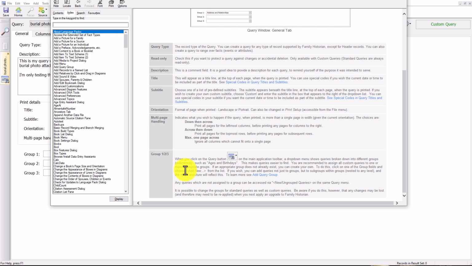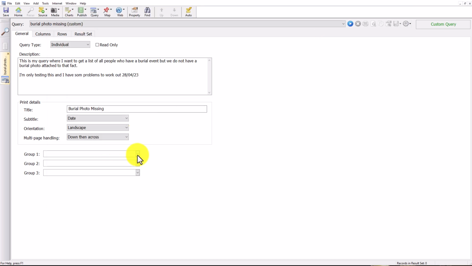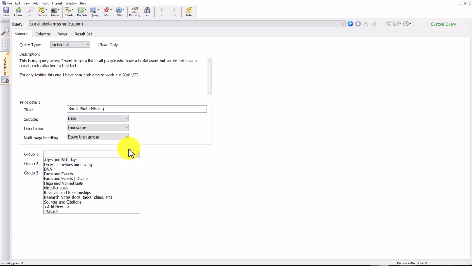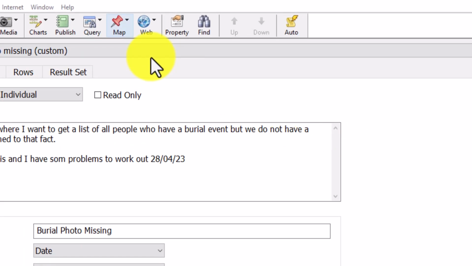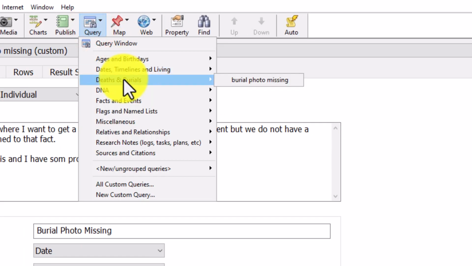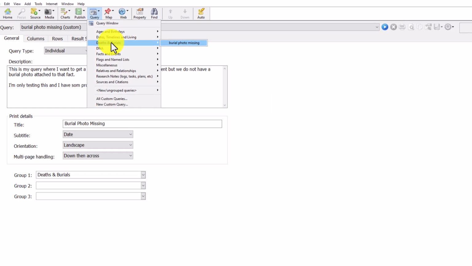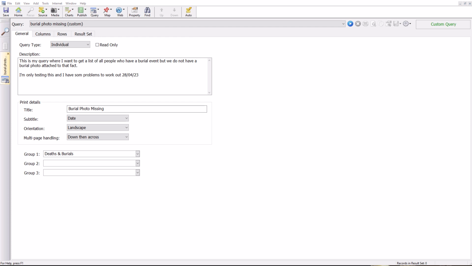I'm now going to look at this bottom one, which is the grouping. So in here, I want to add this to a group. I don't have anything relating to burials or deaths, so I'm going to add new. So I'm going to go for deaths and burials. Any of my new death and burial related queries, I can stick them into this group. Okay, now that we have done that, if we hit the query button, you can see that deaths and burials is here as a new group, and here's our burial photo missing query. So that's us finished with this first tab.